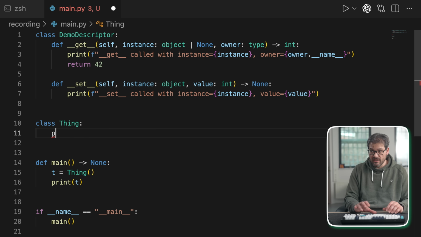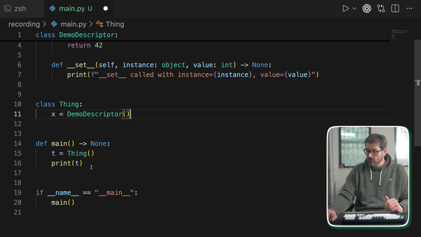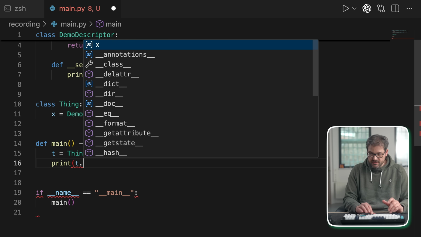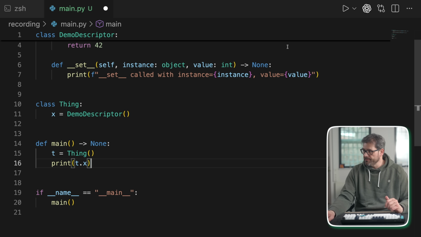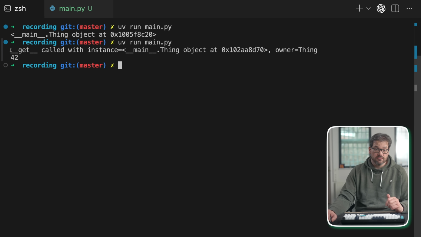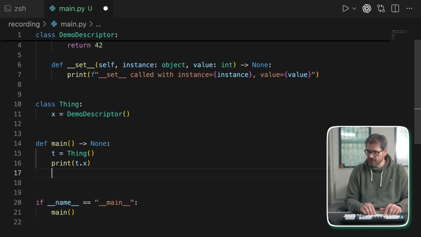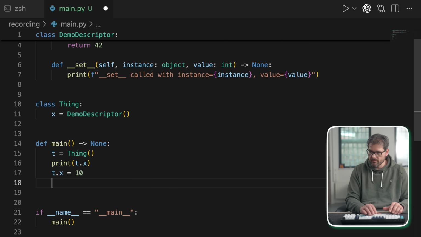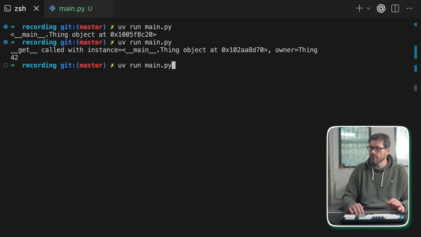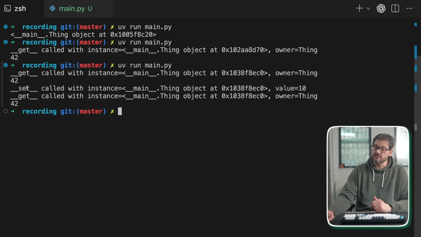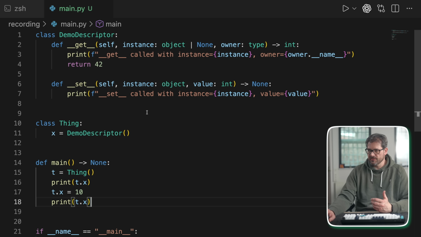Then in my Thing class, I'm going to create an attribute x, which is a Descriptor instance. And now let's look what happens if I print t.x, like so. Let's run this again. Now you see this is being printed and we get back as a result 42. We can also do this. Let's try that again. And now, as you can see, set is called with value 10. Now, of course, it still prints 42 because we're not storing any information here in the descriptor.